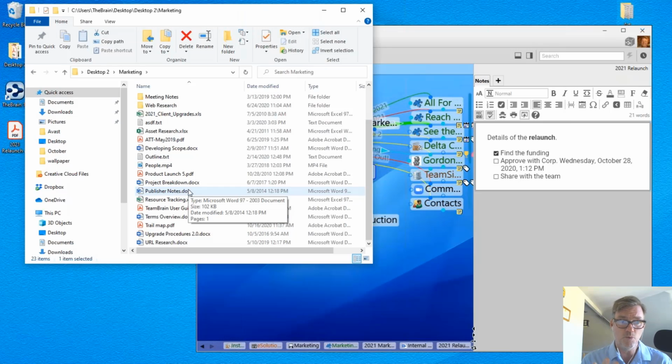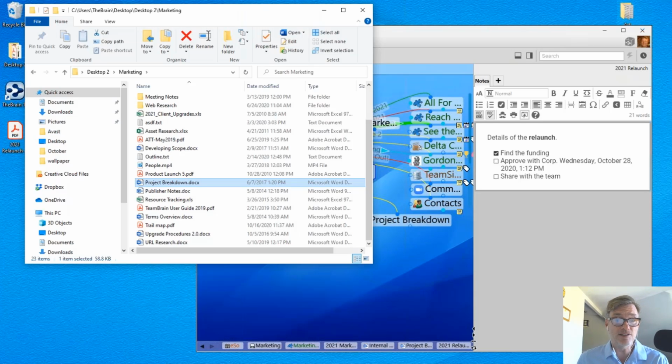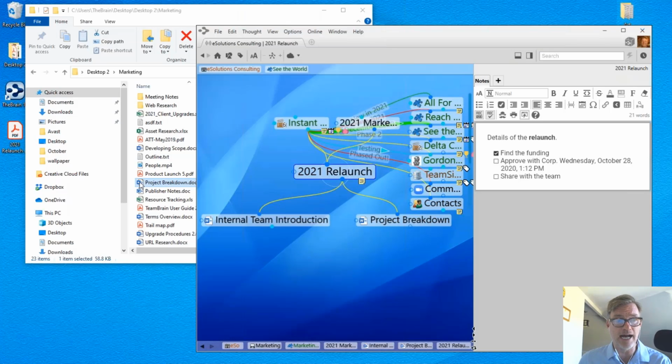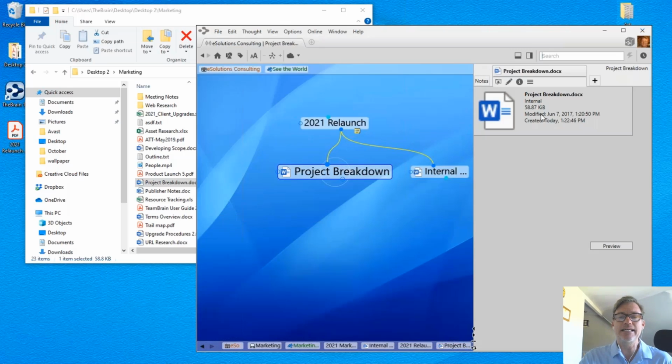So I've got existing Word documents, PDFs, and so forth. I simply want to click. This is my project breakdown. I'm just going to click and drag right into the brain. And let's talk about what happens when you drag and drop into the brain. So this was a Word document named Project Breakdown. I created a new thought simply called Project Breakdown. And this particular thought has an internal attachment, which is a copy of the original document.